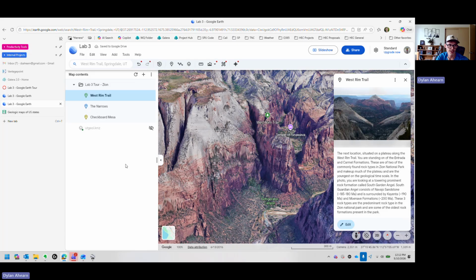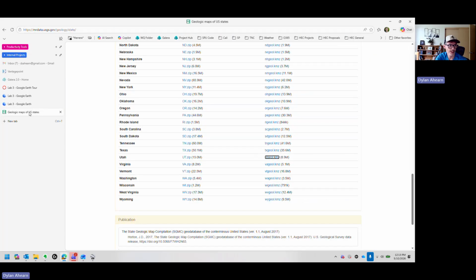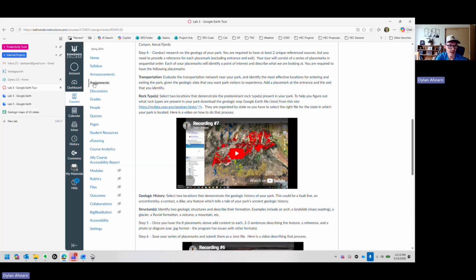Now, one thing I wanted to show you in the lab is that to get the rock types, you have to do a little online research, but to figure out where they actually are in the park can be a little tricky. So one thing I've asked you to do is to go to this website. There's this link here for rock types.